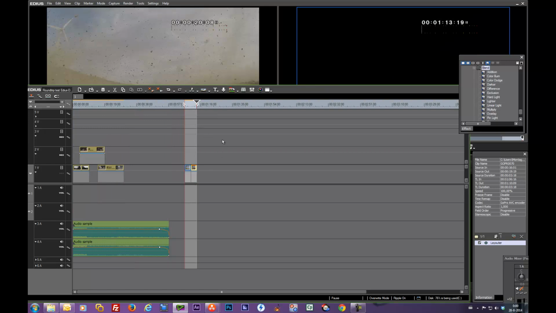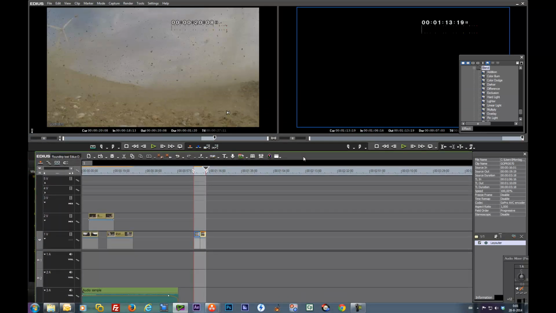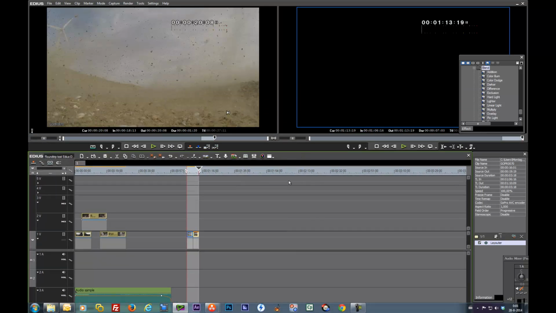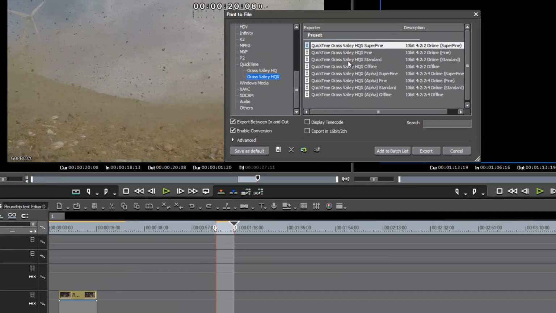And at this moment it does not really mind where you render it to. If you like MXF, you render it to MXF, but I'm going to show you the settings to render it to a MOV, a QuickTime file with a Grass Valley HQX codec, and I use the super fine one, and well, that's about it.